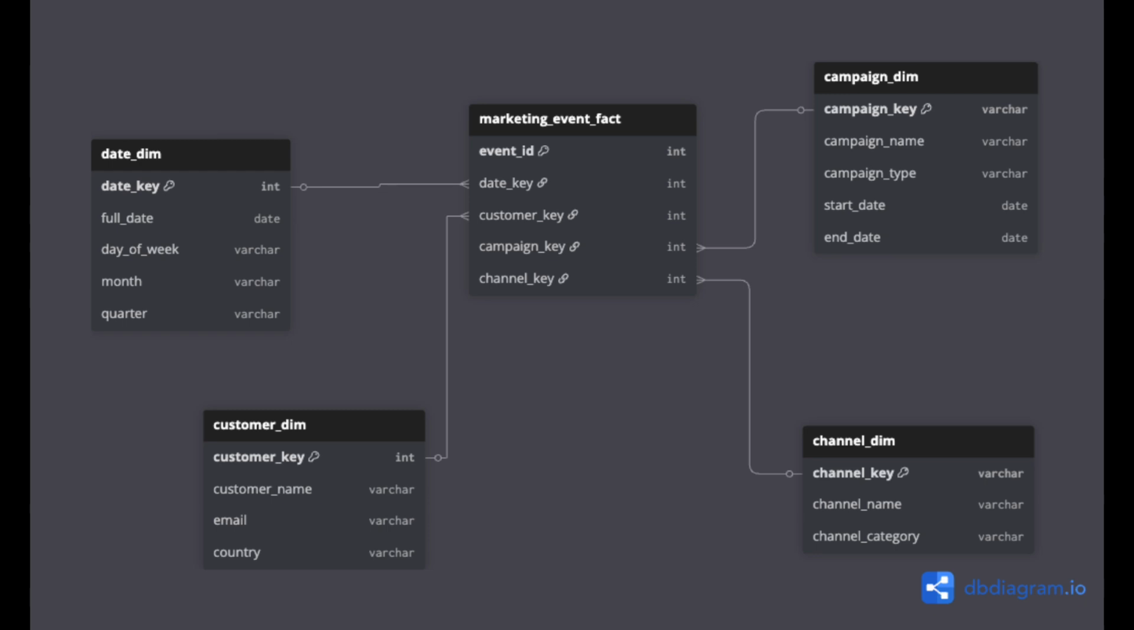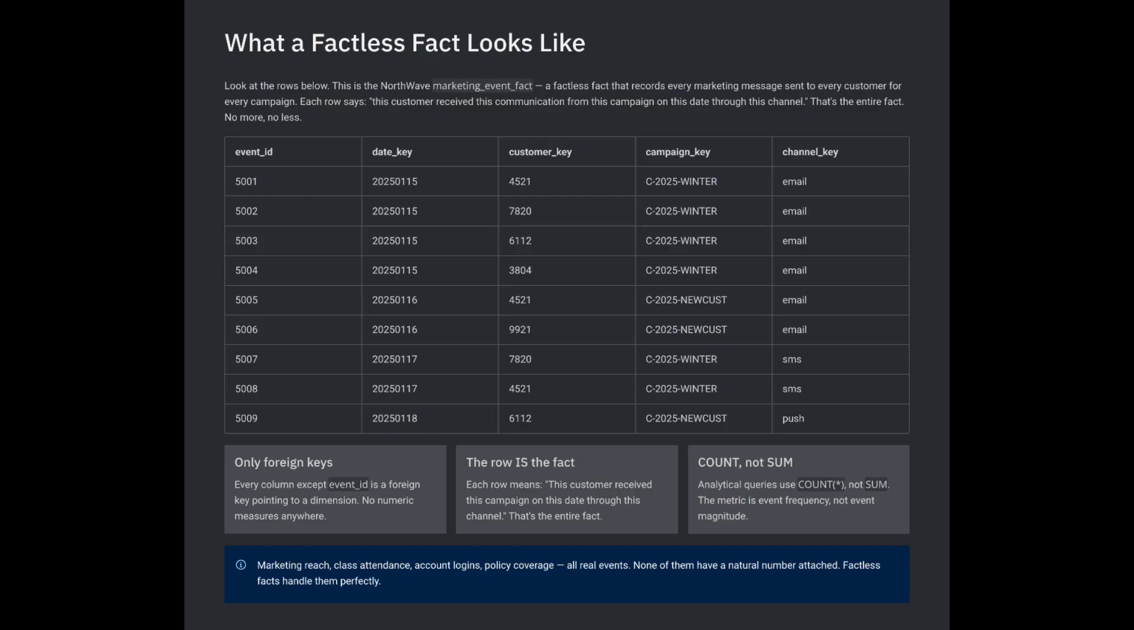How many touch points did Maria receive last month? Count rows where customer_key is Maria's and the date is in last month. The fact is the existence of the row. The dimensions tell you what the row means. And queries use count, not sum. Let me show you what data actually looks like inside a factless fact. Because seeing the structure is one thing. Seeing real rows is what makes the pattern click.